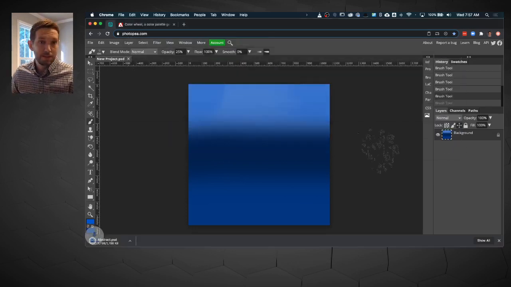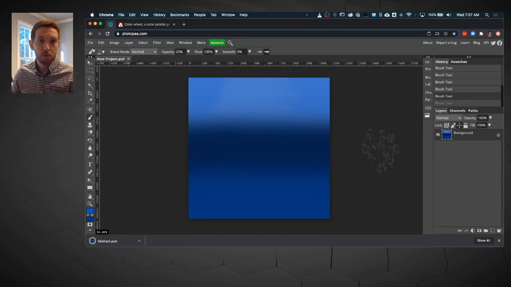Now, a .psd is a Photoshop file, which means that you can open this in Photoshop, which later we'll see looks very similar to this.